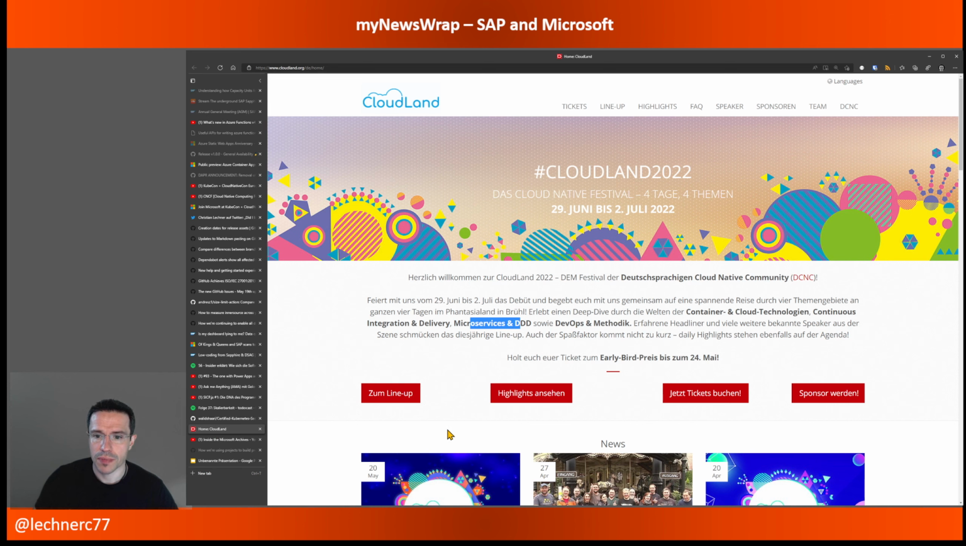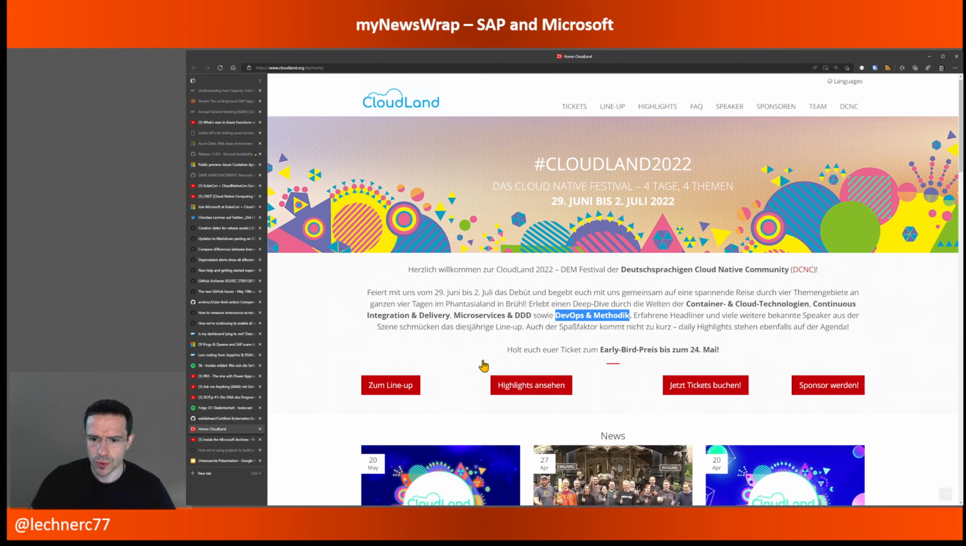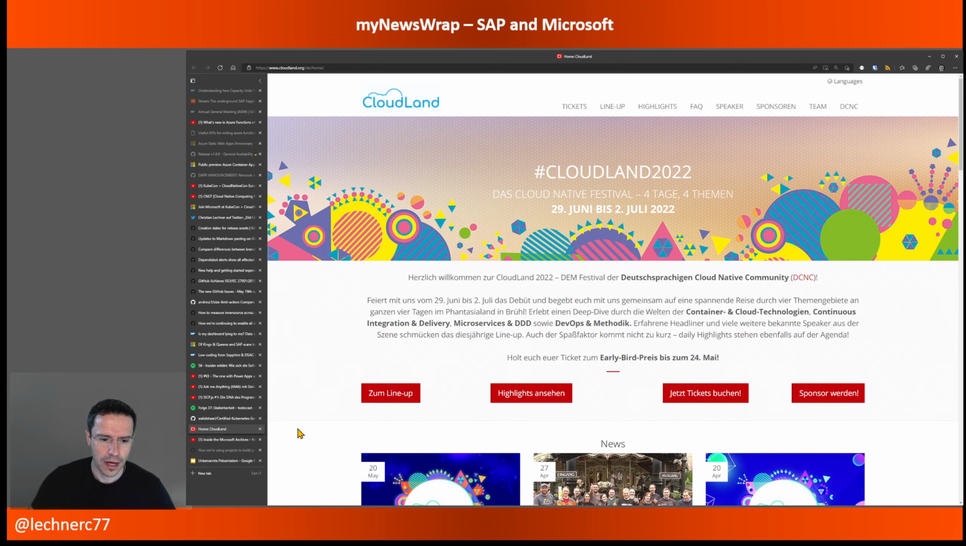Then one announcement with respect to events. There is the Cloudland coming up, which is kind of mimicking, from my perspective, the Javaland that is already happening for several years. It's also happening in the Phantasialand in Brühl, a German event. It's the Cloud Native Festival, according to its headline. In the German-speaking Cloud Native community, it has several streams, also taking, let's say, focus areas each day. So it's a 4-day event about container and cloud technology, continuous integration and delivery, microservices, and domain-driven design. I especially like that they focus also on domain-driven design, and DevOps and methodology. So that will take place at the end of June and beginning of July. So if you are in Germany, if you are interested, then I have referenced the landing page in the show notes.